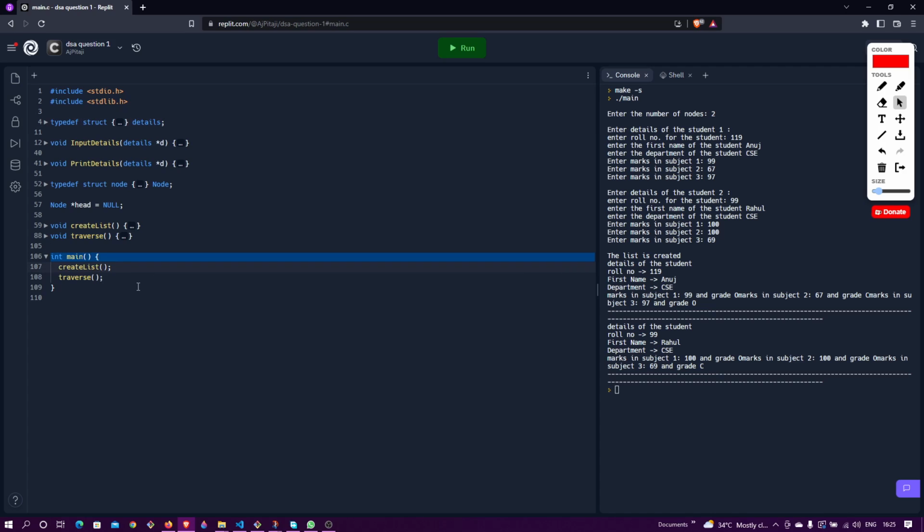Okay, so my main block contains 2 functions. One which will be creating the list, where the user will be entering the data in the list. The traverse function is basically just the print function, because it includes traversing throughout the list, so it will just print the list here, like this part.